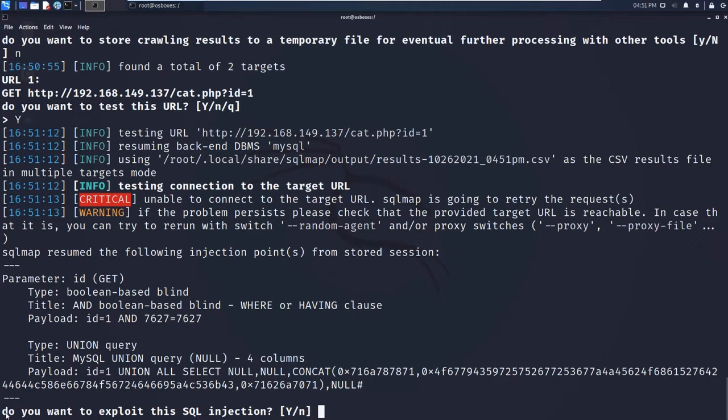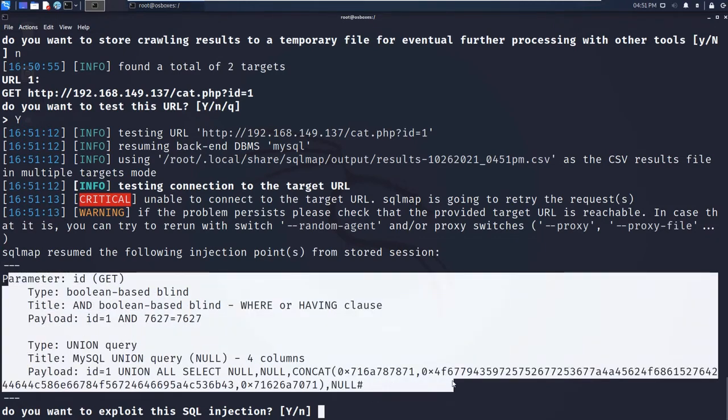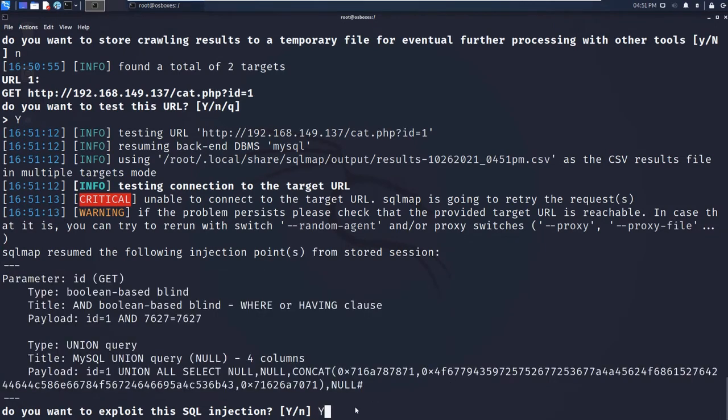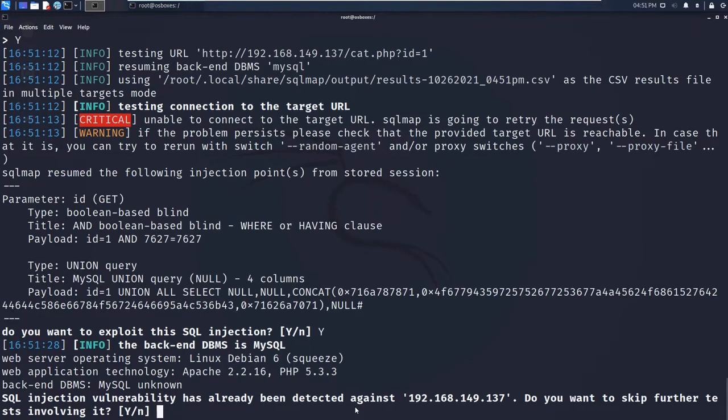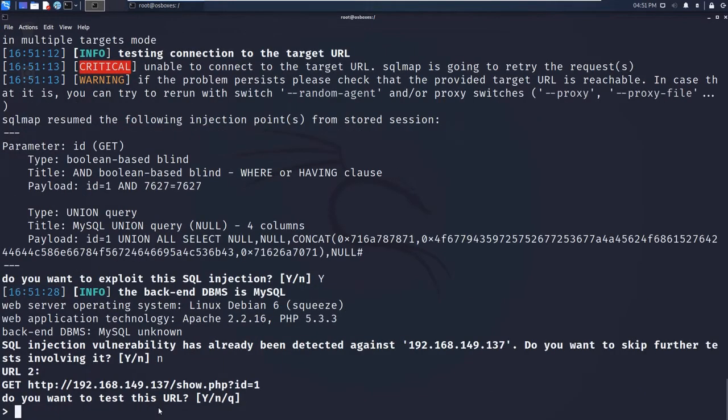So it says, do you want to exploit this SQL injection? We could see the payload and all these things. So let's give yes. It says that SQL injection has already been detected against this particular IP address. The IP address I am targeting is this one, and it asks, do you want to skip further tests involving it? Let's give no.